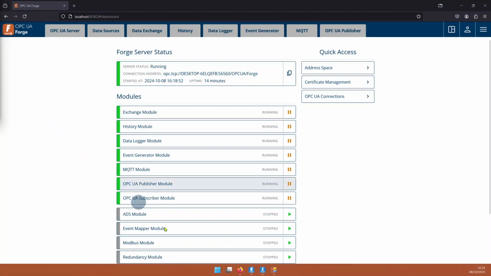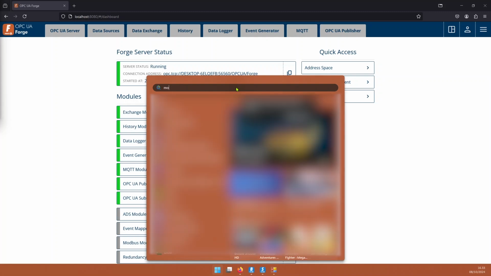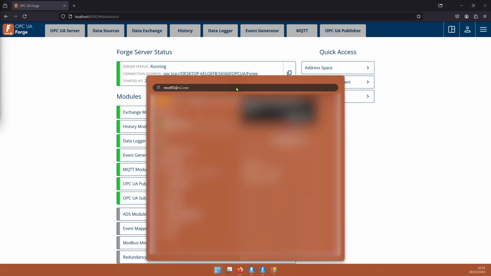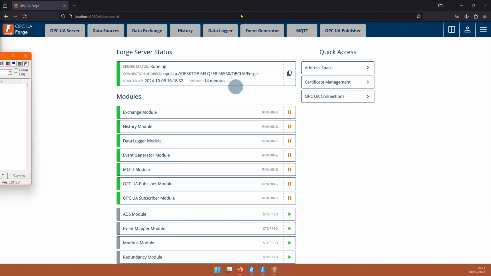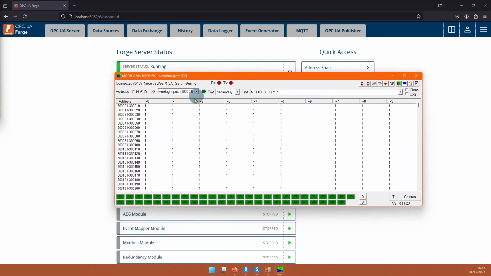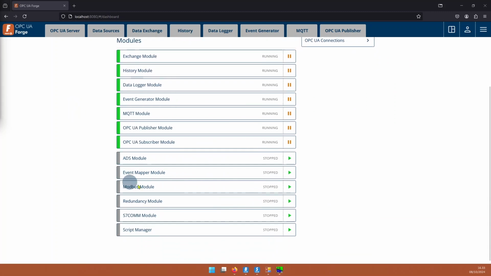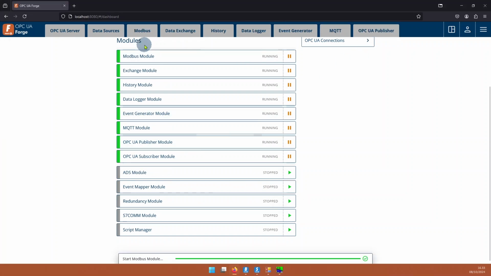In this tutorial we will be using a Modbus simulator, which is called Modrs Sim. So I will start that application first and bring it here. And I can see that the simulation is active, so I can close this window and head back to Forge. Here I want to start the Modbus module and navigate to there.